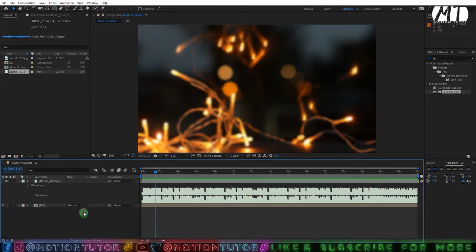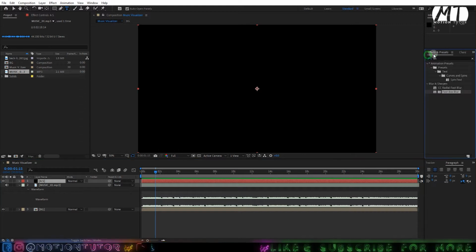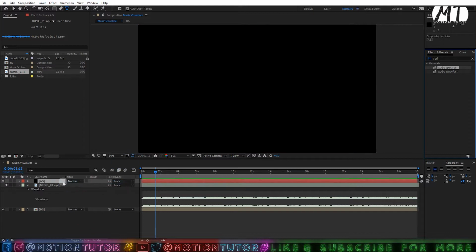Then you can first of all create a new layer by pressing Ctrl Y and name this layer audio spectrum. You can name it whatever, or maybe you can name it audio spectrum. So I named it AS, and go to Effects and Presets and let's search for audio spectrum, not spectrum.